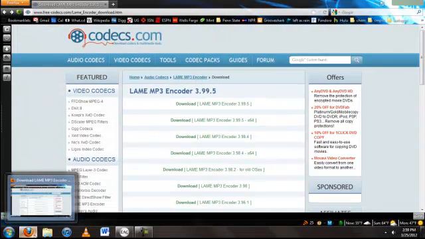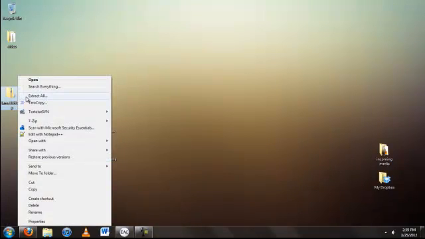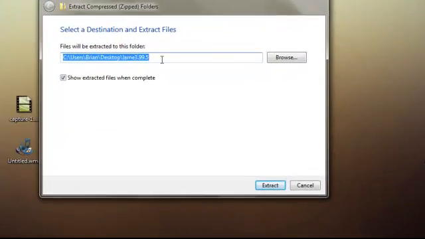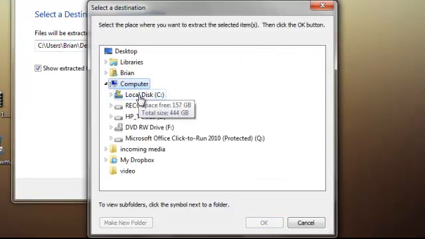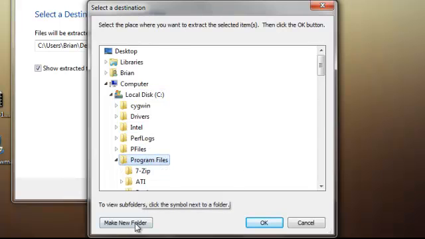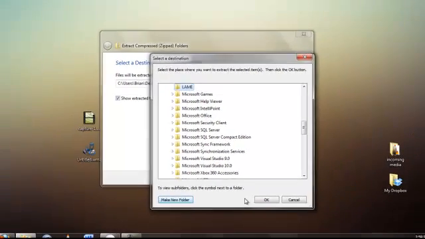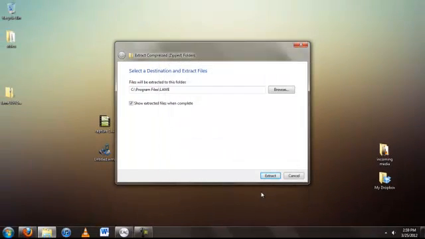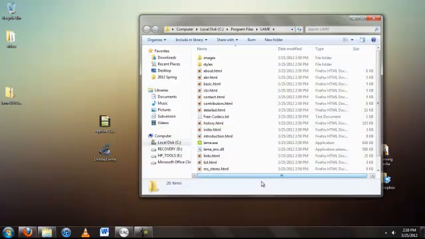Go to the location where you saved the downloaded file. Right-click on the file and select Extract All in the context menu. Click Browse and browse to the location that you would like to extract the files to. I recommend C:\programfiles/lame. Now just click Extract to extract the files and put them in the specified location on your computer.